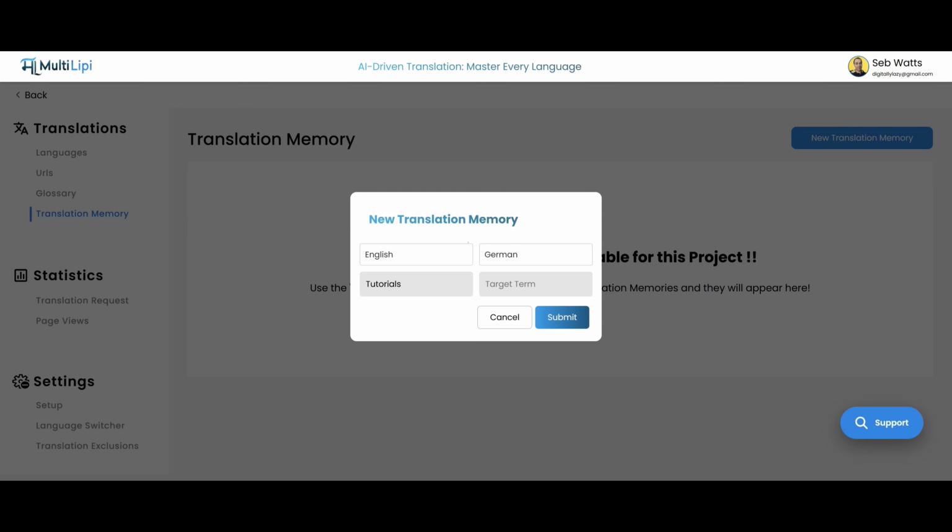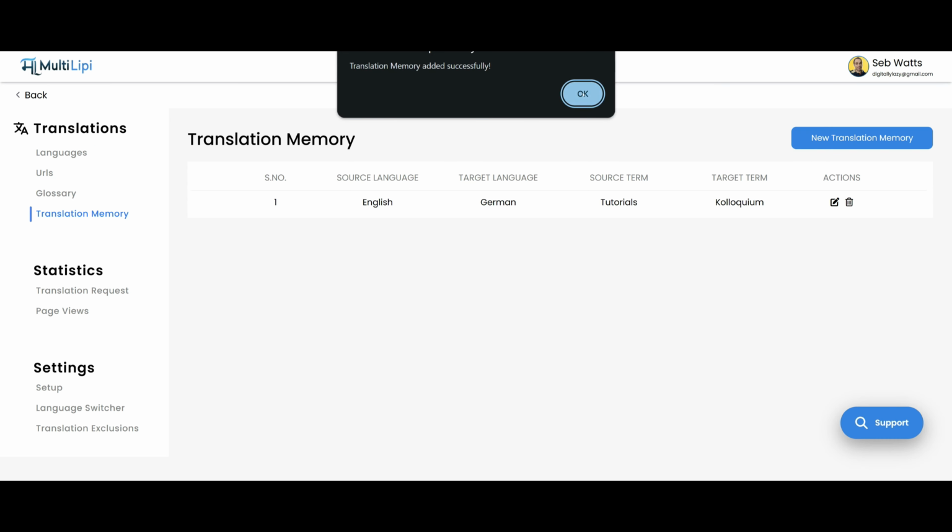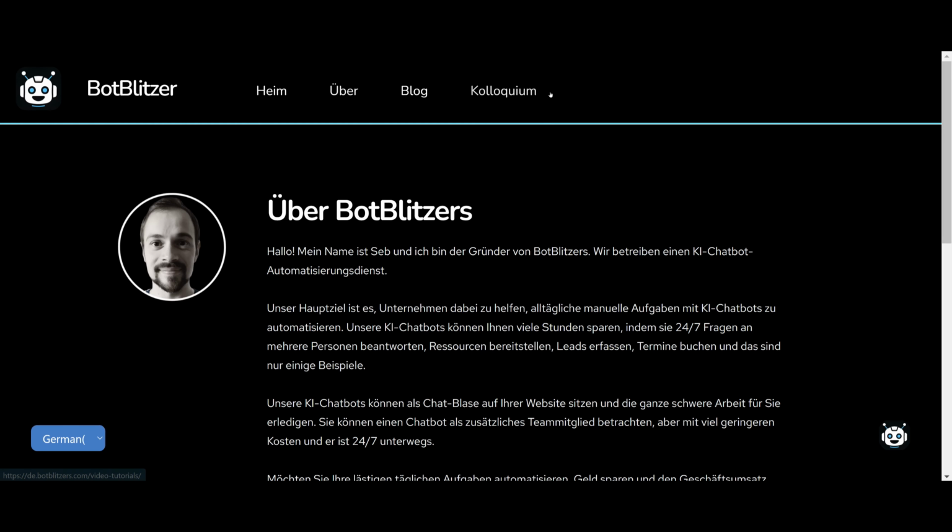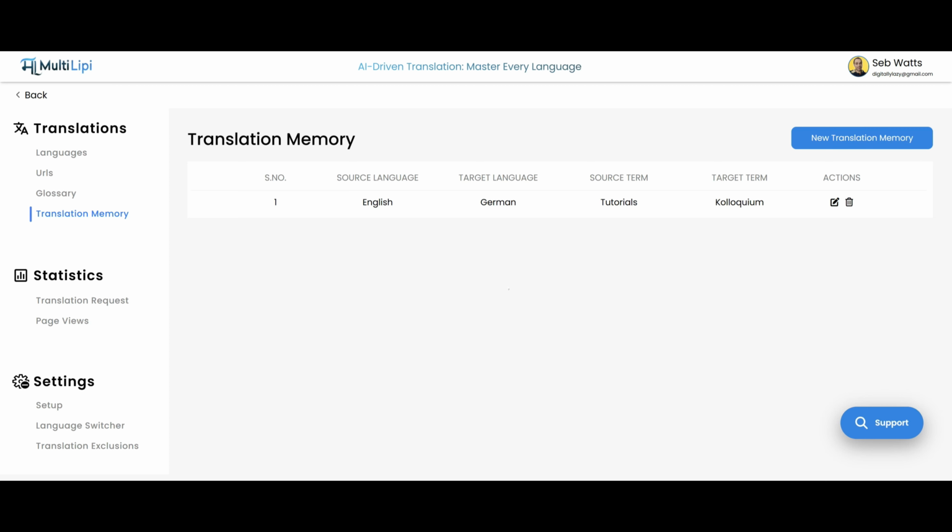Now, under translation memory, it works kind of the same. So I'll do from English to German, and the word "tutorials" hasn't been changed, unless that's what it is in German. But if we type in here, say that word, for instance, in German, go to submit, it will say that's been added successfully. I've refreshed the page, and this bit here where I'm highlighting that word was "tutorials", and now it's the word that I've given it, "colloquium" or something like that. So I'm not entirely sure on the difference between glossary and translation memory. They seem to work very similar, but perhaps there is a slight difference.